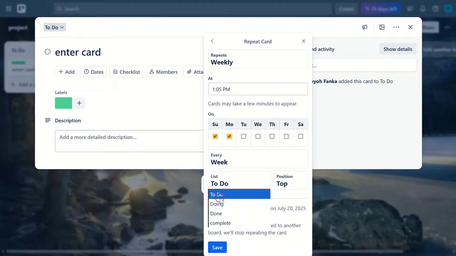Trello's Card Repeater Power-Up is a game changer for those recurring tasks. Instead of manually creating the same cards over and over, this power-up automates the process, saving you precious time and effort. We're almost done. To finish, click Save to apply your settings.